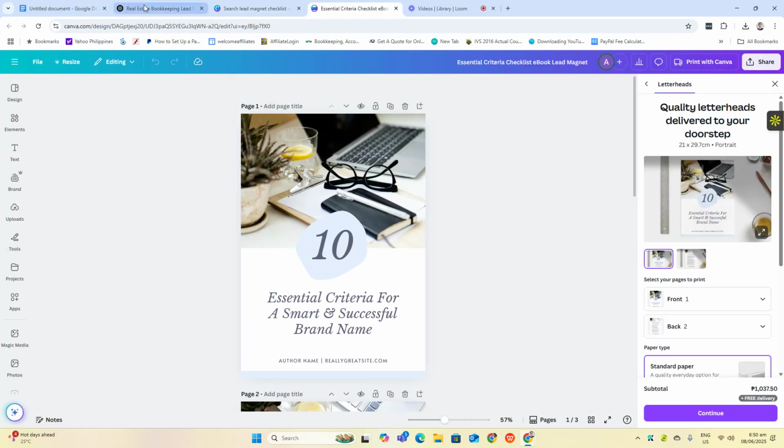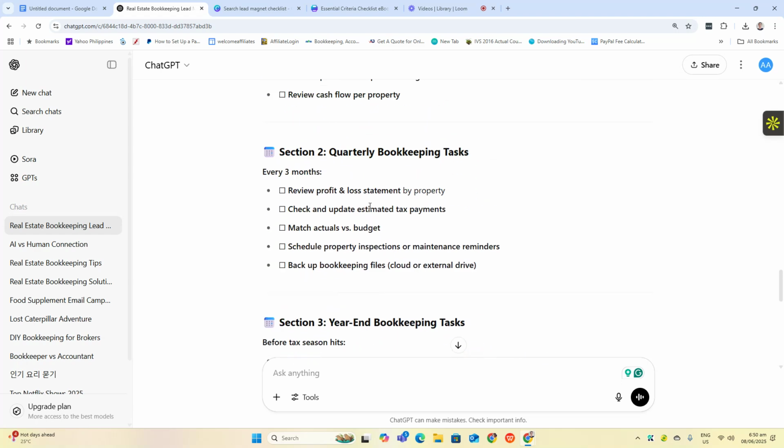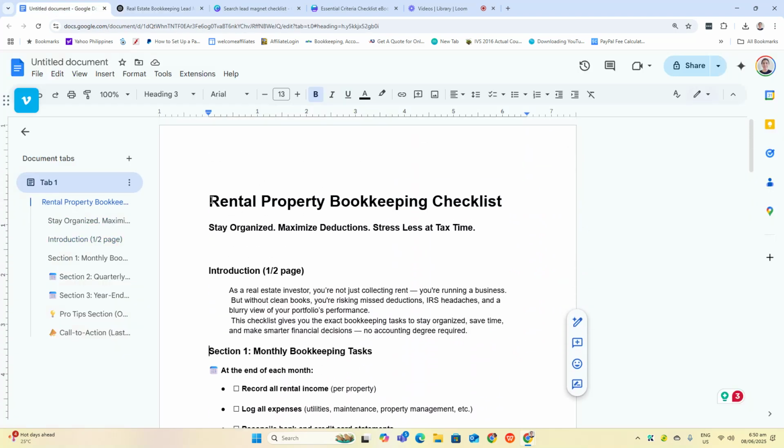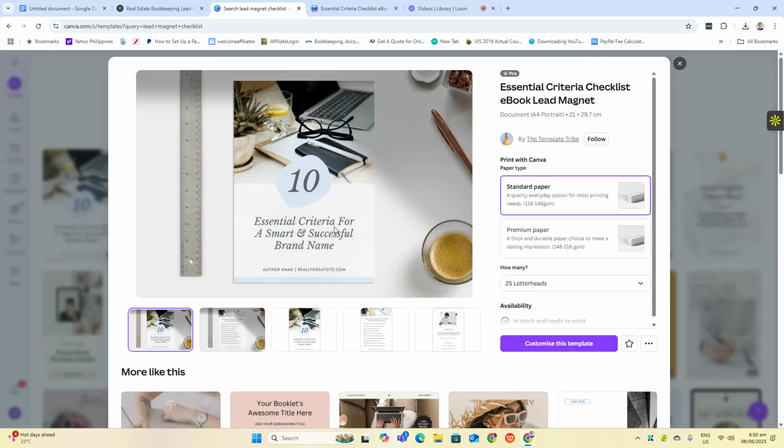So aside from that, you can also use titles like 5 tips, 10, like this one, 10 essential criteria for a smart and successful brand name. Okay, so you indicate the number of items that you're going to share, like 5 tips, 10 essential criteria. You can also do that for your lead magnet title. Okay?